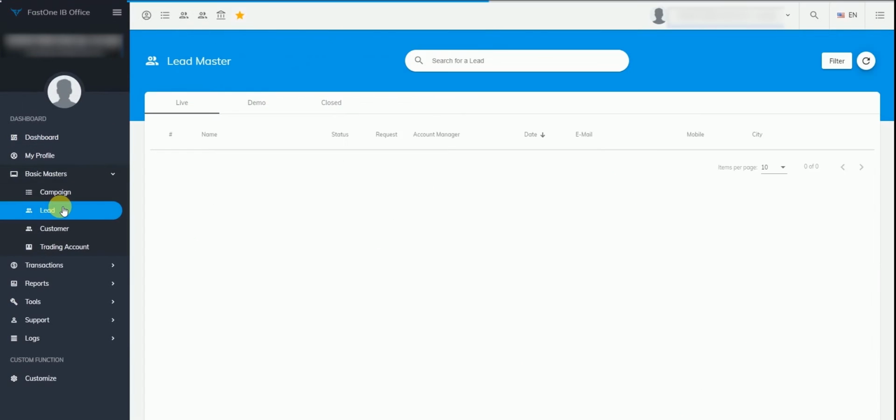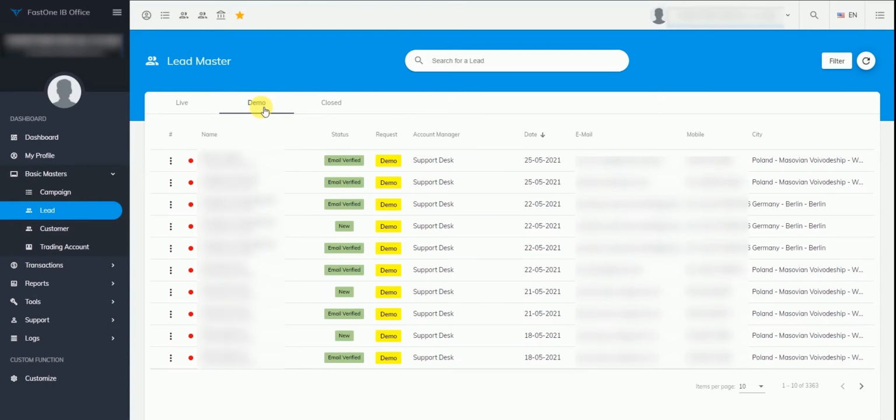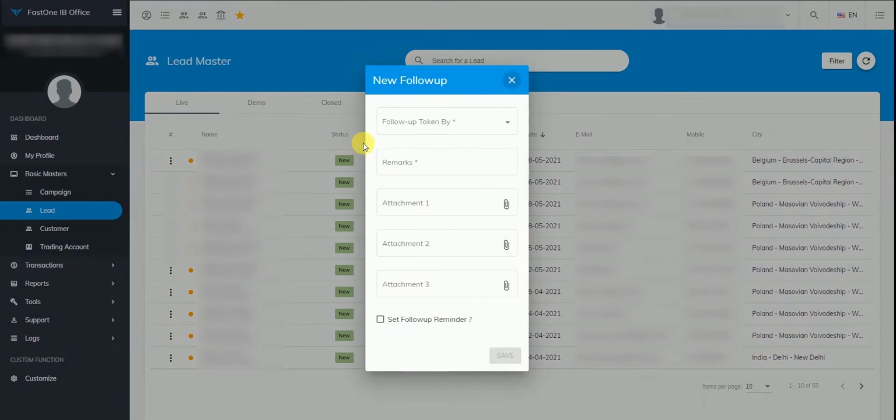Next is Track and Manage Customer Account Leads that pools all your leads received for demo or live account in one place, keeps your pipeline uncluttered, and lets you set a reminder for follow-up purpose.